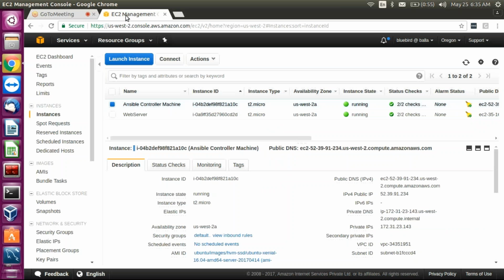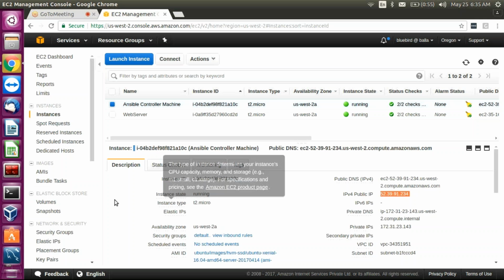Hello everyone, good morning. Yesterday we checked how to install Ansible on a machine, how to connect to the nodes, and how to run ad hoc commands on the remote machines. Today we are going to write some playbooks. A playbook is nothing but a script file. We call it a playbook. Let me connect to my controller machine.